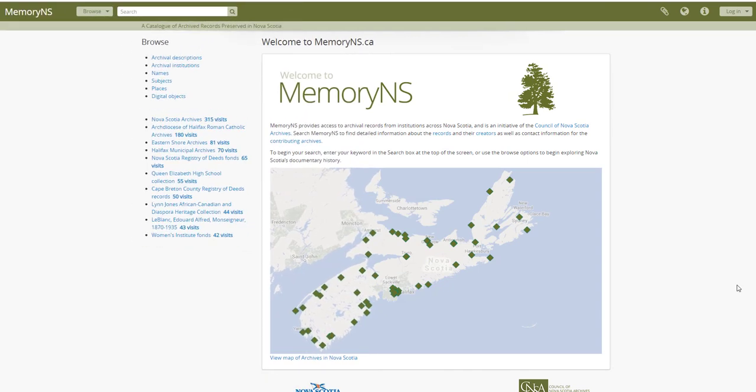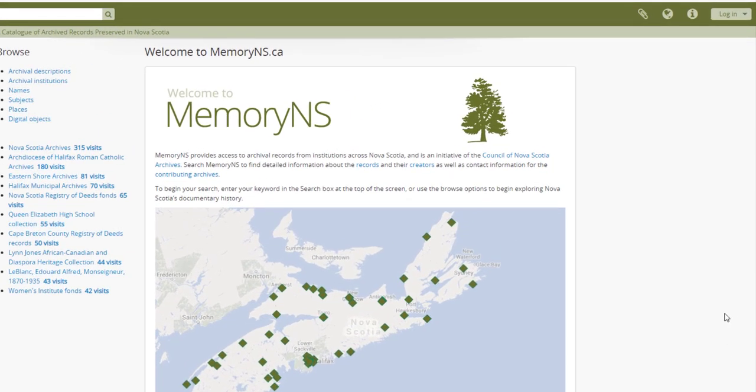This is the MemoryNS homepage. On the right-hand side of your screen, you want to log in. My information is already present, so I just get to log in. It is important to log in before you start creating any record, including the archival description as well as the authority record, because it allows you to see draft versions of each form.